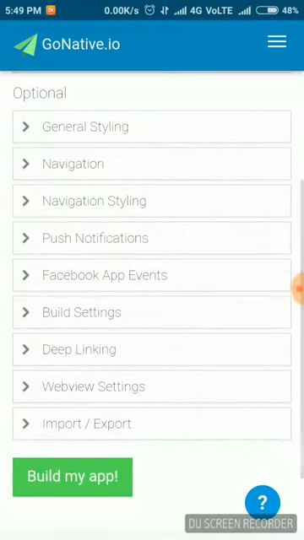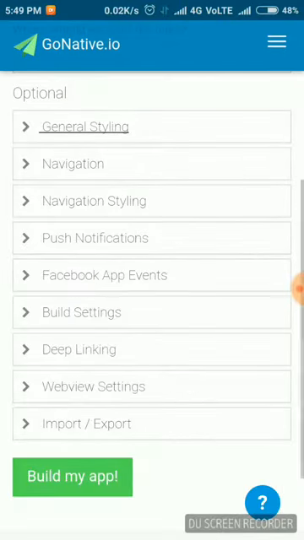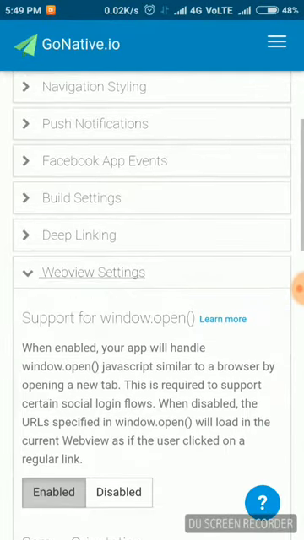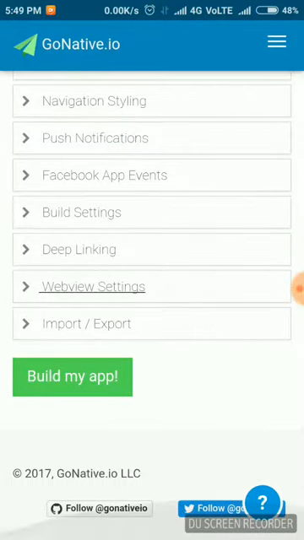And you can then go to general styling and web view settings and all this. You can click on the build my app button. So I've already built my app and it takes 24 hours to get the app.